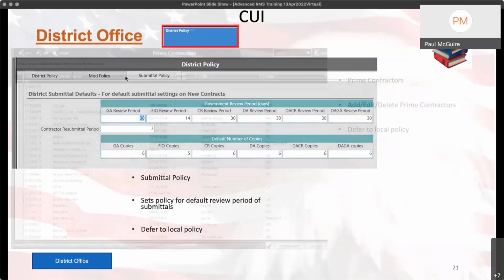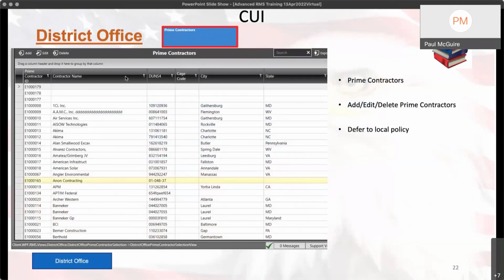moving on. Okay, prime contractors. This is a very important screen. Why? Because this is how you get your contractors into RMS. Now, you may be wondering what's the difference between this and the prime contractor screen inside of a contract. The difference is this is the collection of all the prime contractors that you can assign to contracts. So when you open up a contract and you go to administration, prime contractor, and then you hit the blue tile for the prime contractors, it's going to pull from this list. If it's not in here, you won't be able to add it to the contract.